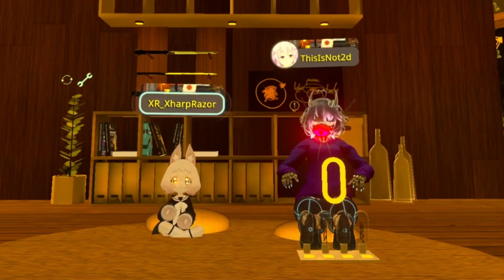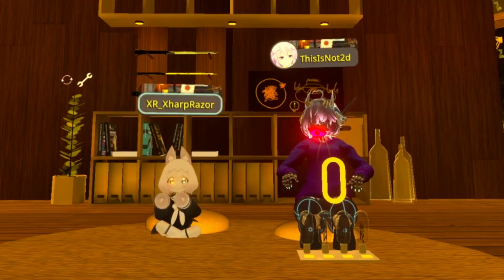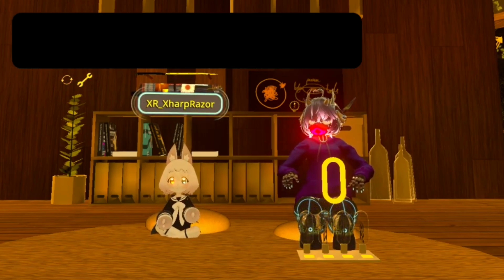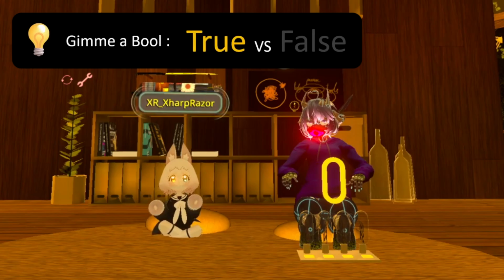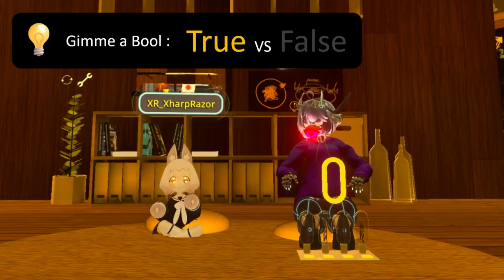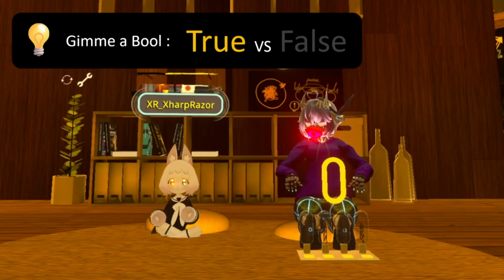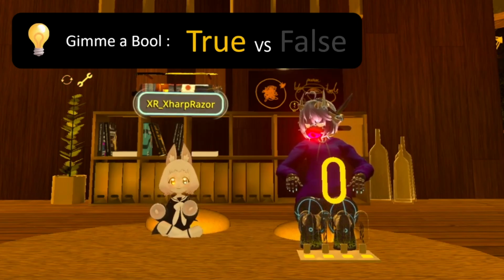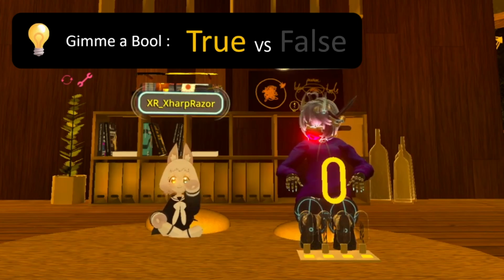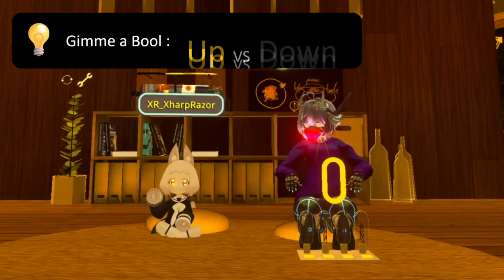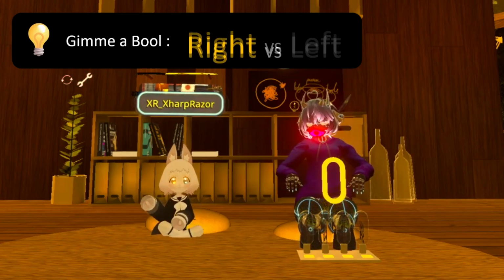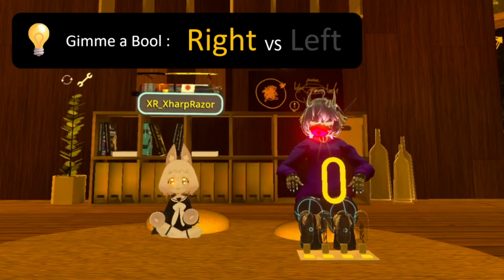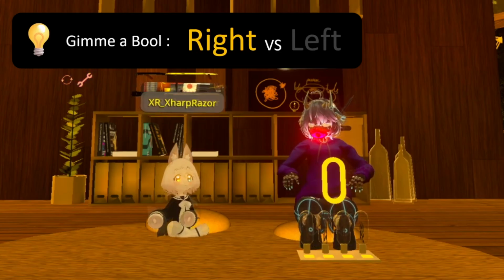However, by convention, everyone agrees that the two values a Boolean has are true and false. As you can see, these are two abstracted ideas, but they're opposites of each other. So it can be anything, for example on or off, up or down, right or left. As long as these two ideas are the opposite of each other, you're good to go.